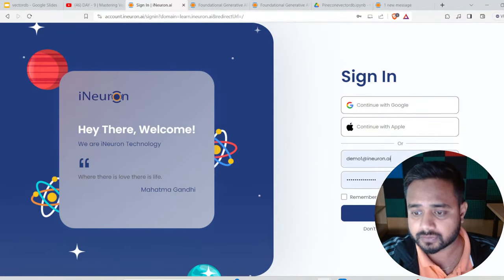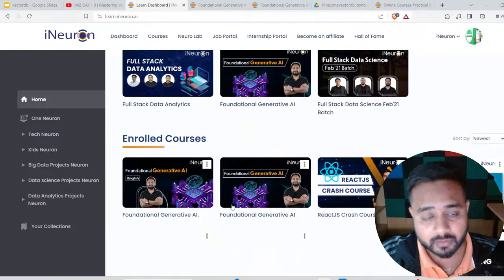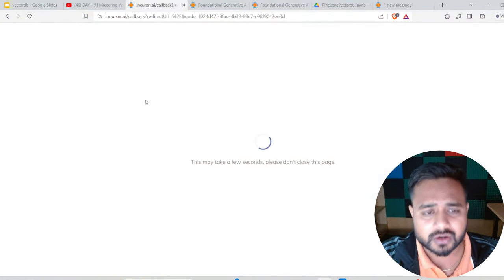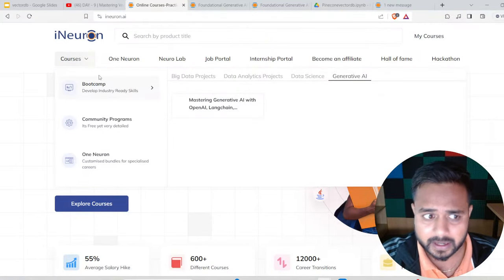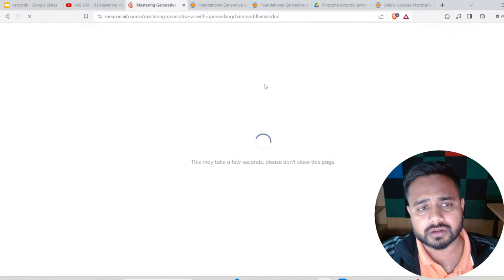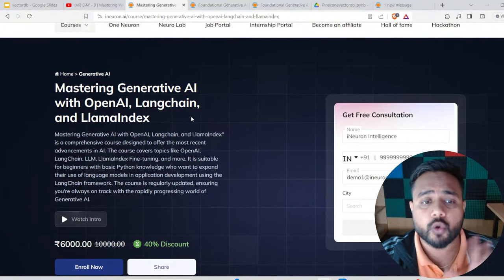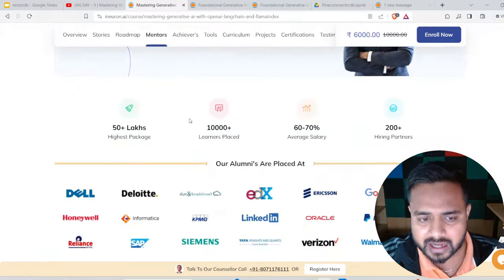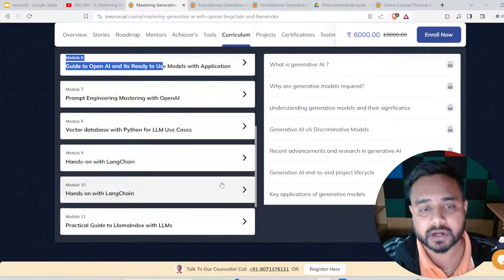Now apart from that, one more thing I would like to show you, I would like to introduce you to one more dashboard. So let me show you that particular dashboard. Just go inside the course section, and here inside the course section you will find this generative AI bootcamp. Just click on this particular course. The course name is Mastering Generative AI with OpenAI, Langchain and Llama Index. Just scroll down till last, and here you will find a complete detailed syllabus for this course.